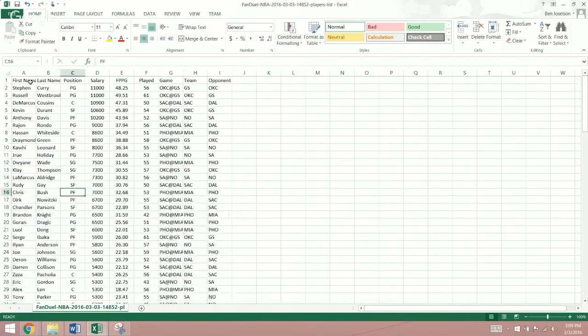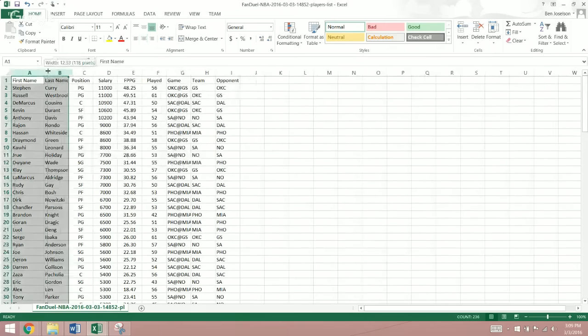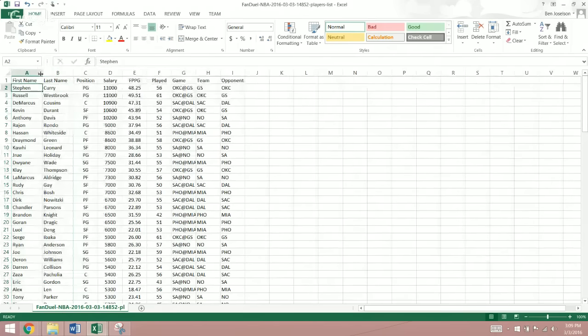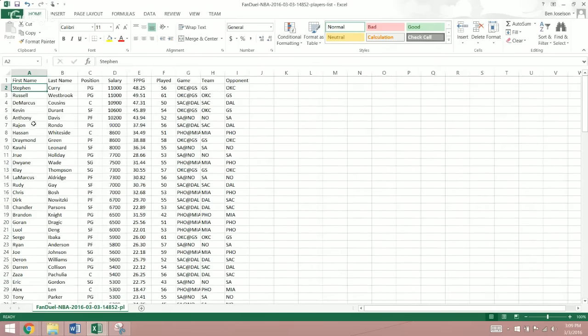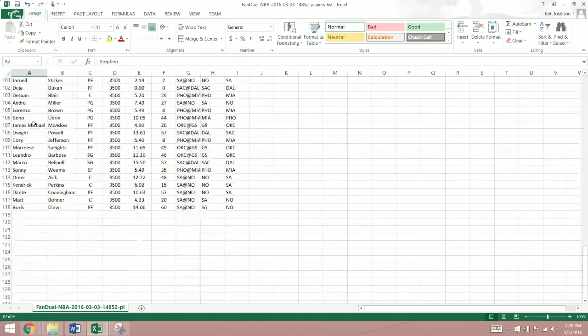Now, if you want to spread these out, you can either left click and move the columns manually right here, or you can just make sure it's right here, center, so you can move it, and then double click it, and it'll go to whatever the biggest name is.